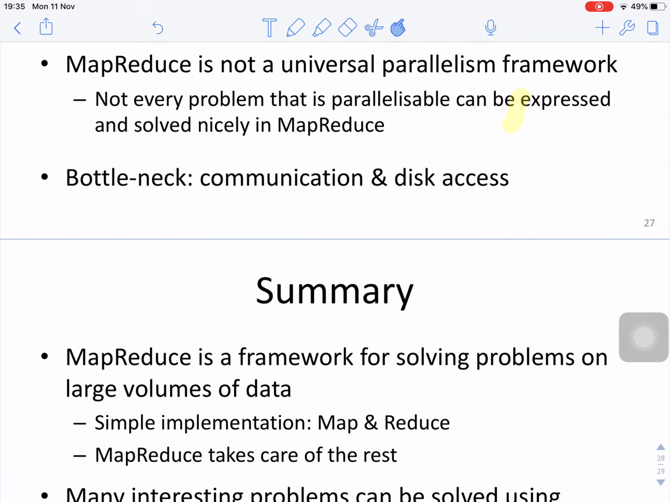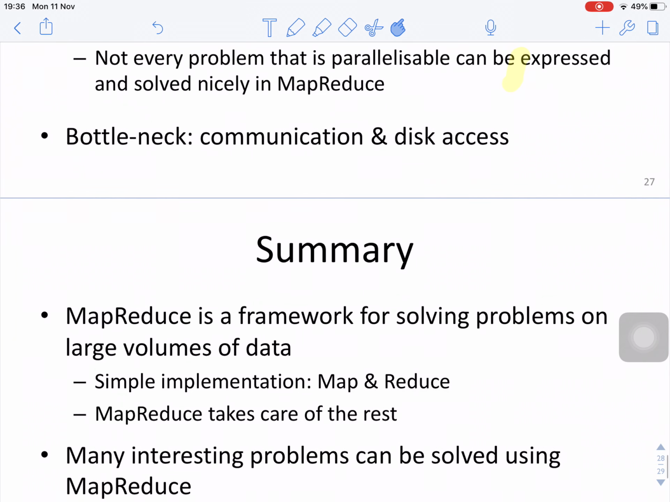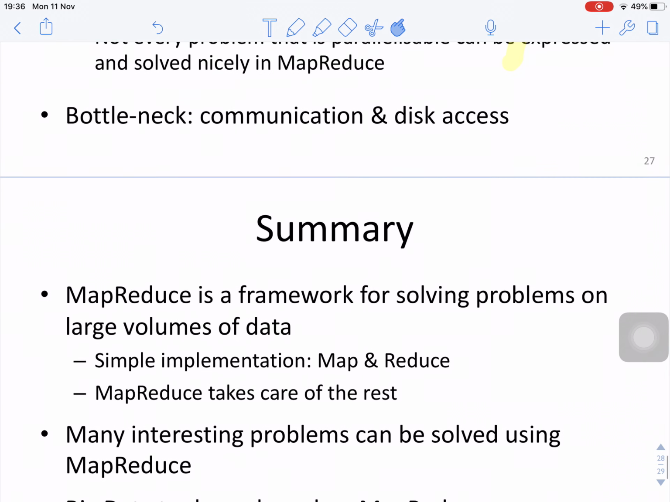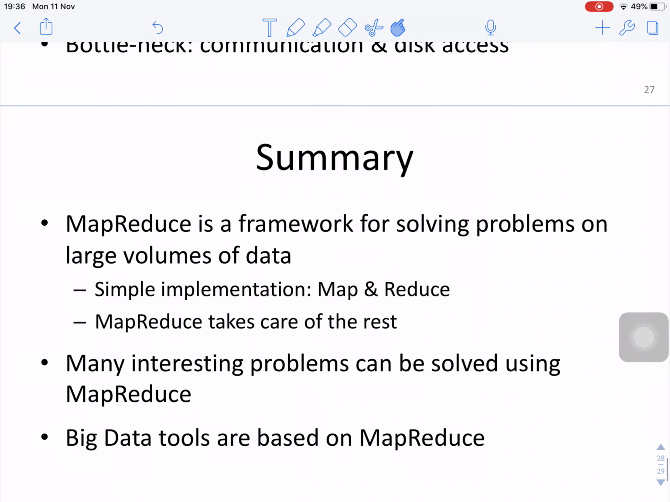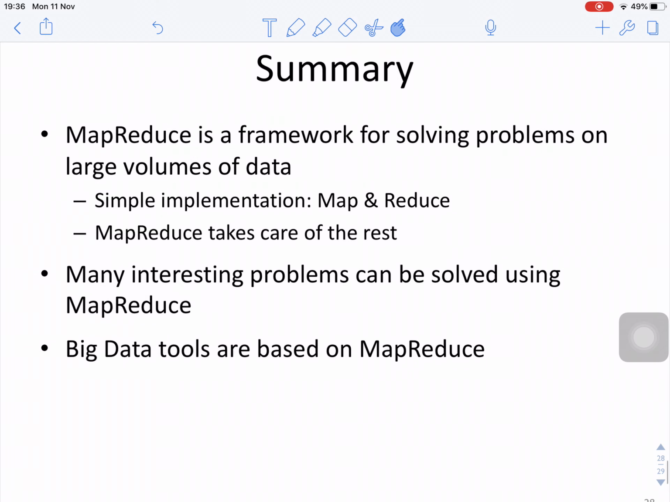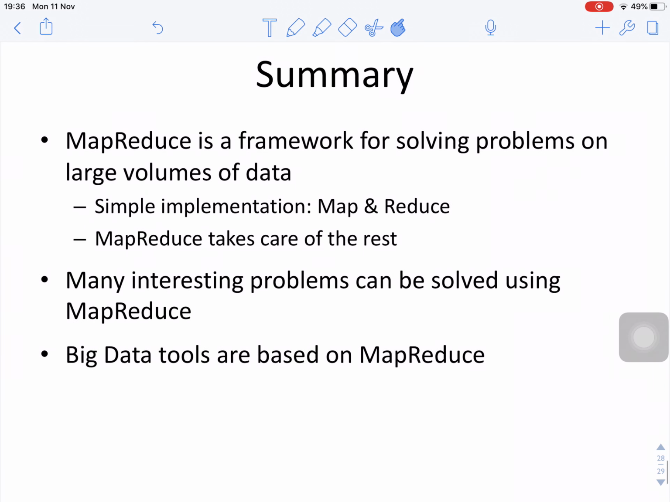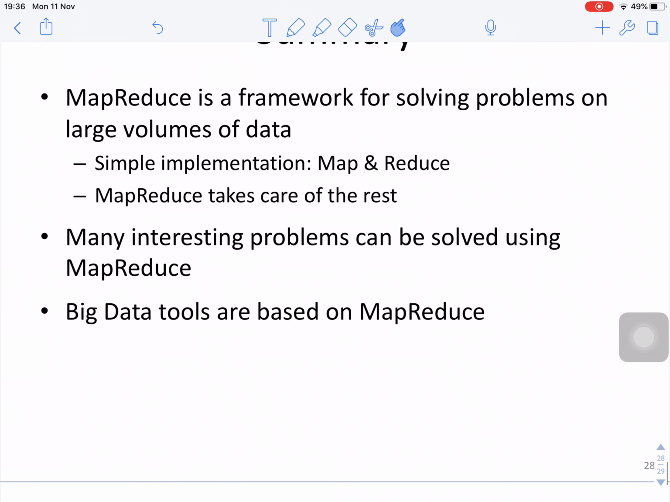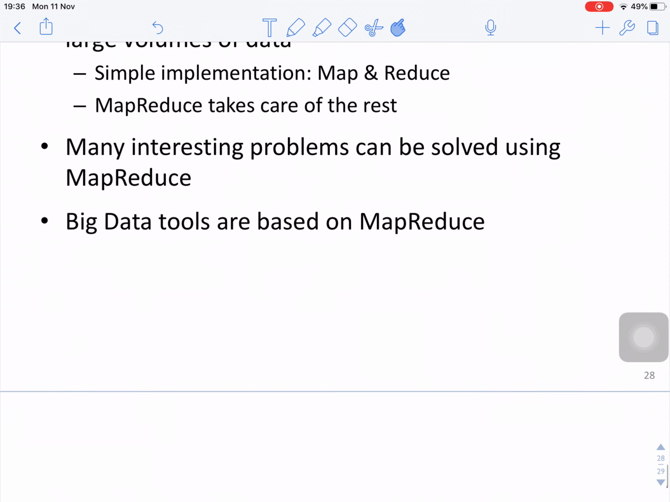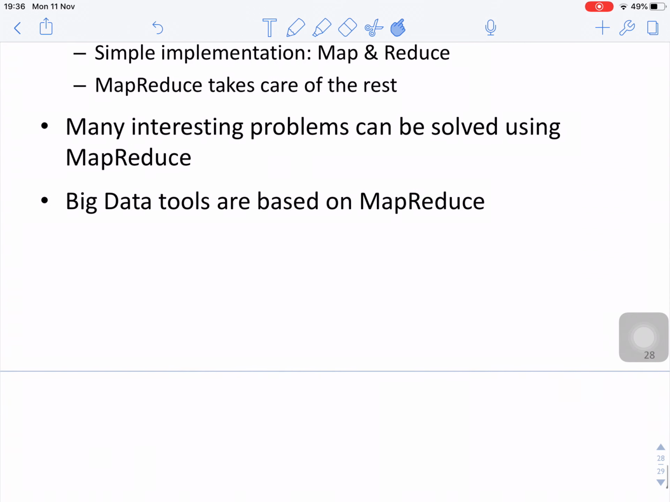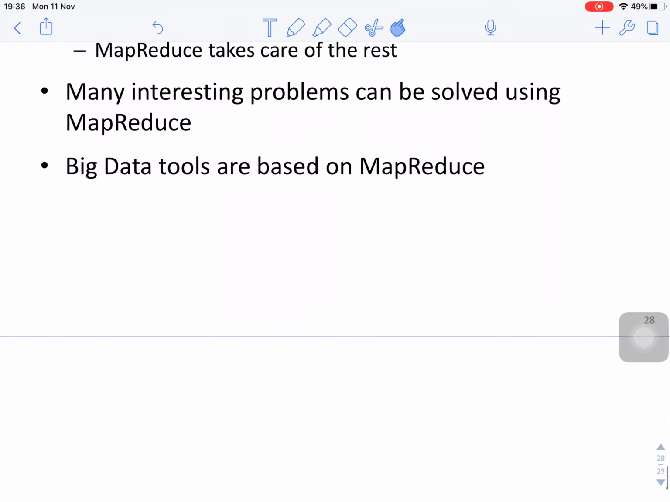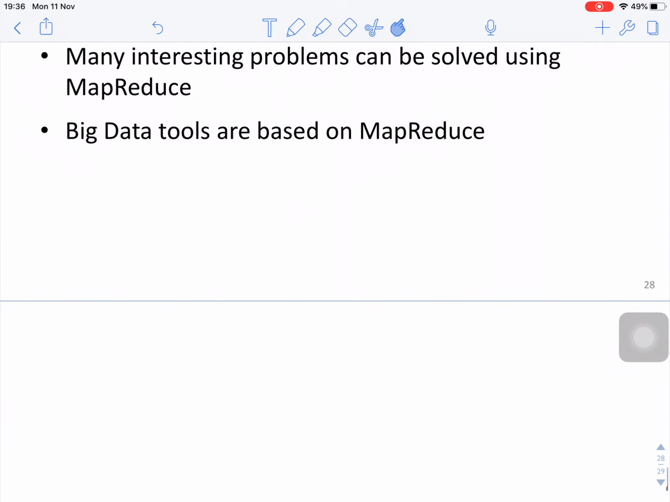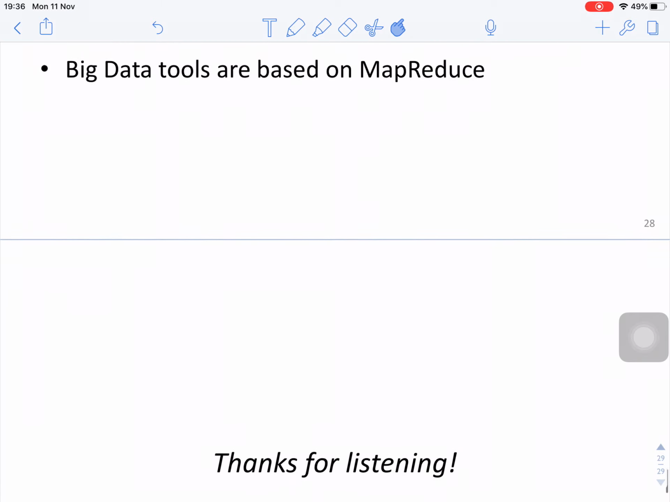MapReduce is not a universal parallelism framework. Not every problem that is parallel can be expressed and solved nicely in MapReduce. The bottleneck is communication and disk access. In summary, MapReduce is a framework for solving problems on a large volume of data. It can have a simple implementation, MapReduce takes care of the details, and many interesting problems can be solved in MapReduce.